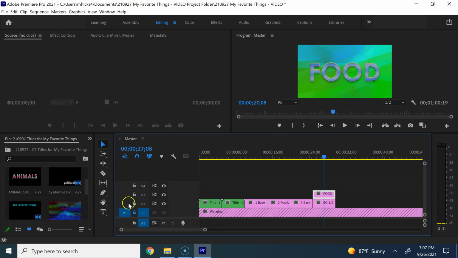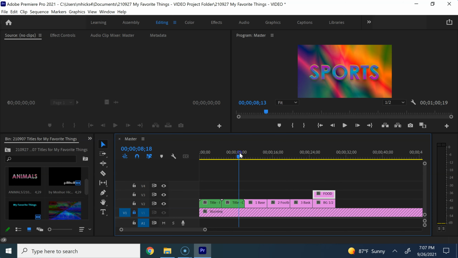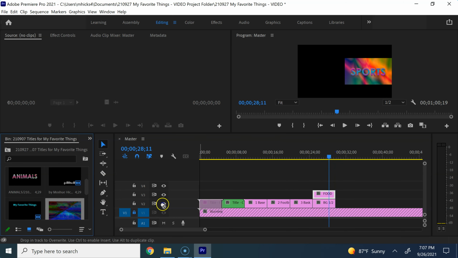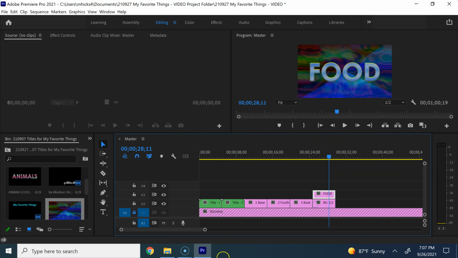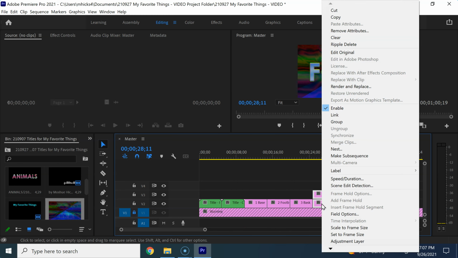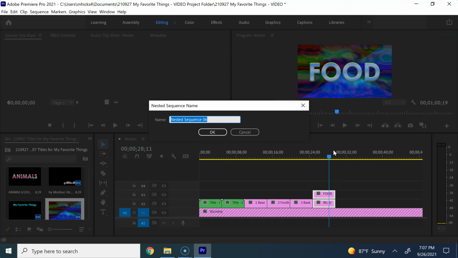If I'm like, you know what? I used that one. Maybe food would look better with this one. You can just drop it right on top of there, and now I've got food with a different background. And this can be changed later too. So let's go ahead and nest these two together as category B. This is a title. Category B, and you could copy and paste this from week 7 as well.